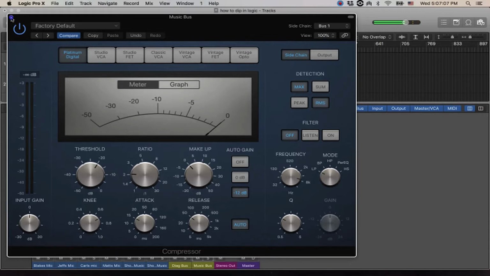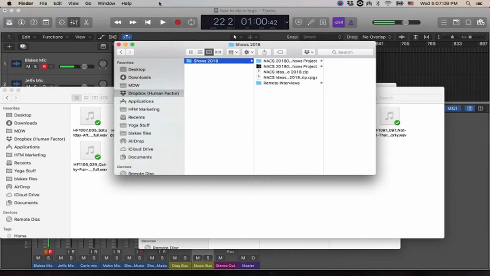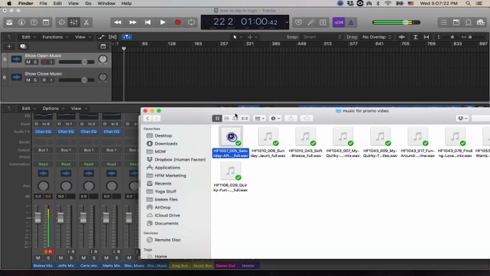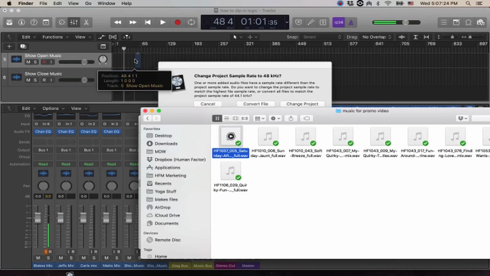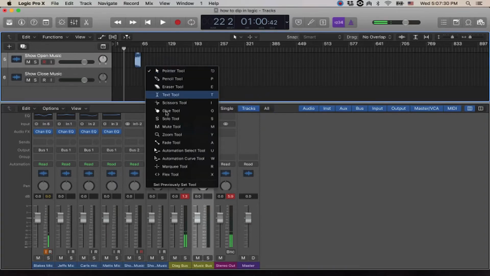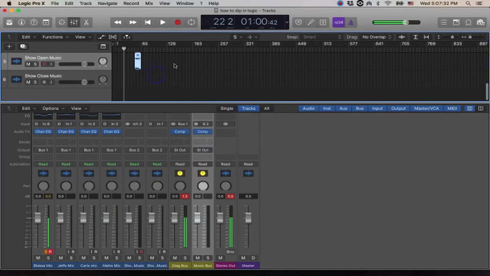Let me show you what I mean. I'm going to close this. Here's some music files. I'm just going to drag a random one in. See the music files here. I am going to turn it down.